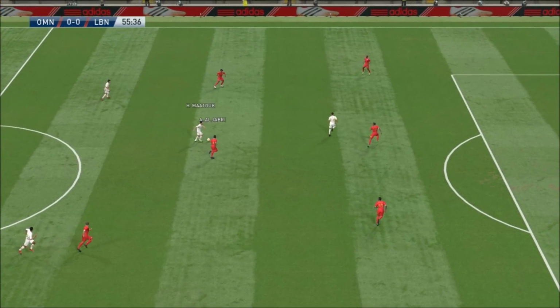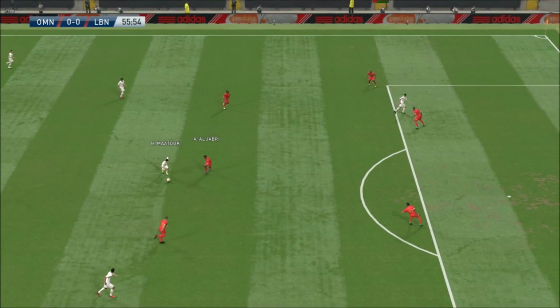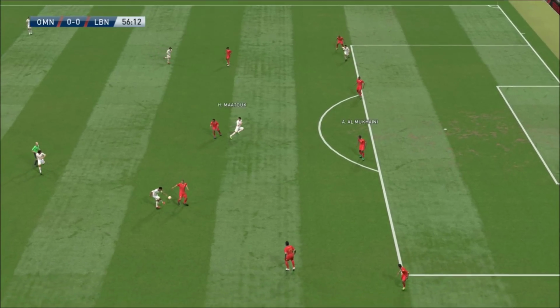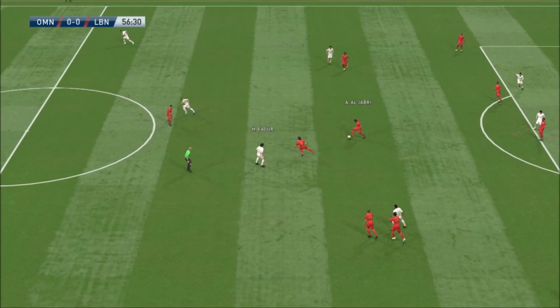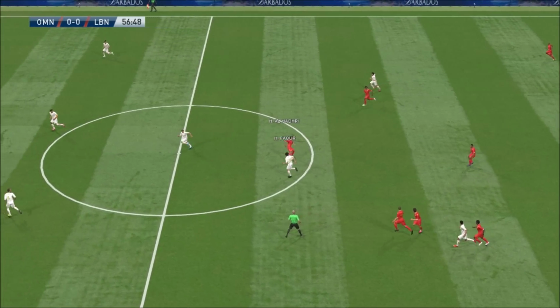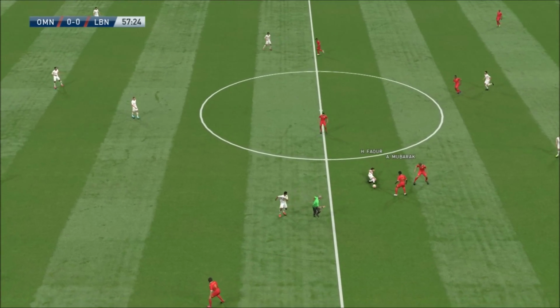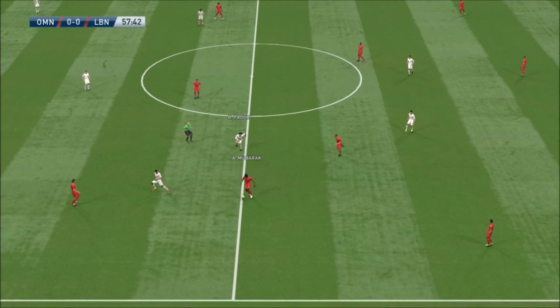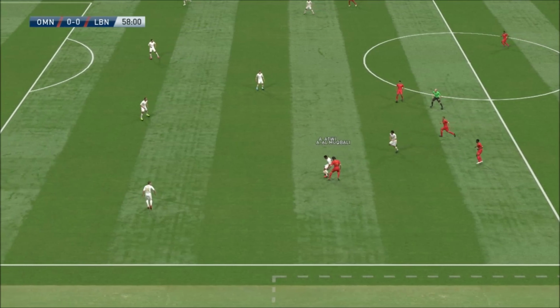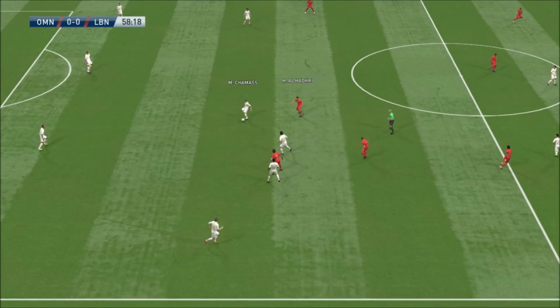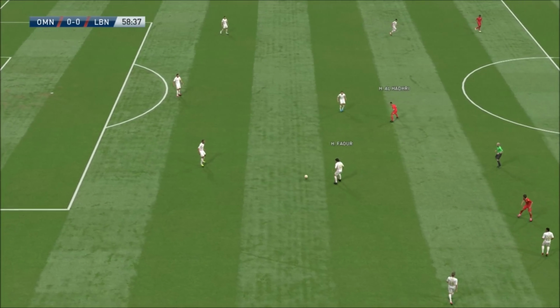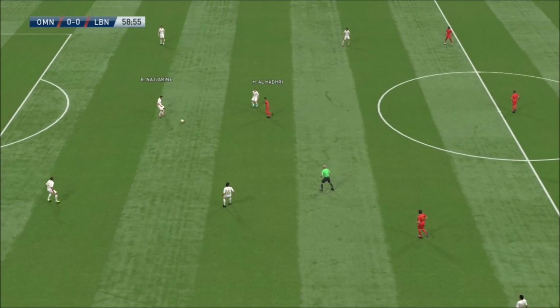Atvi now finds Matuk. Now Jabri is against him. Gets it back for Atvi. Rush the pass. Al Hosni. That ball came off Mubarak, but anyway, he managed to keep it in play. And then again, Oman lost possession.